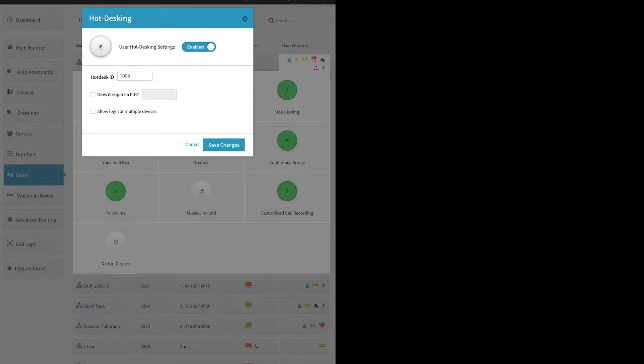Hot desking is a VoIP feature. When you click enable, you need to create a hot desk ID. Typically, I recommend 4 digits. If you're making use of 4-digit extensions, I just say use the extension number of the user. It's up to you if you want to require a PIN number, and then you click Save Changes.